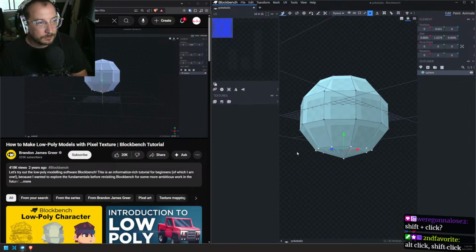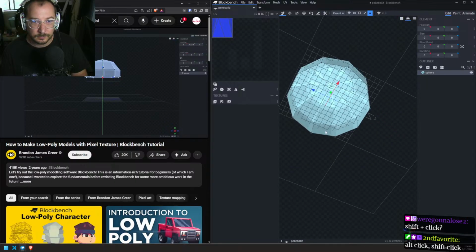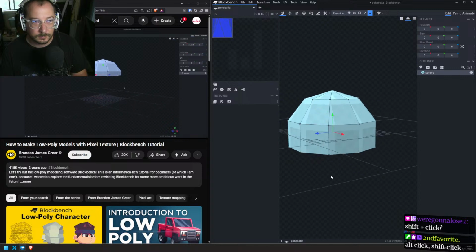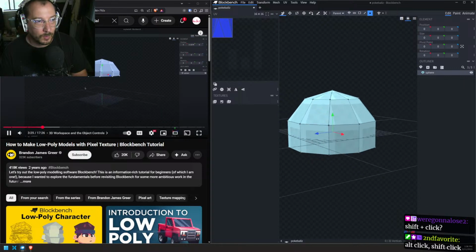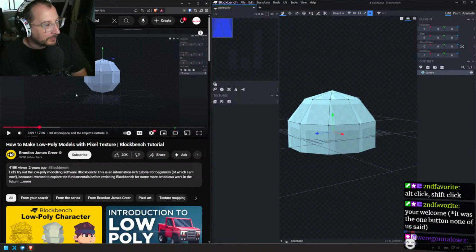In the case of my design, I'm going to click and drag over the bottom half of vertices and delete those. And this is leaving me with one hemisphere for the Pokeball. See? Single vertices. This is why I hate videos, guys. It was the one button none of us said.